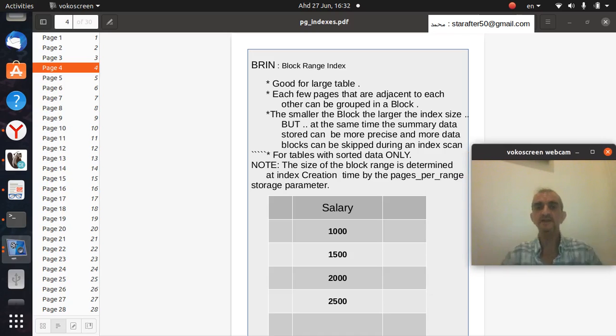Now, you might say how many blocks will be for this table. This can be decided by this function, which is pages per range. Whenever you create the BRIN index, this pages per range will decide how many pages or how many blocks it will create, and accordingly will divide the number of the pages in these blocks. Now, each page, of course, consists of a certain number of rows, of tuples.